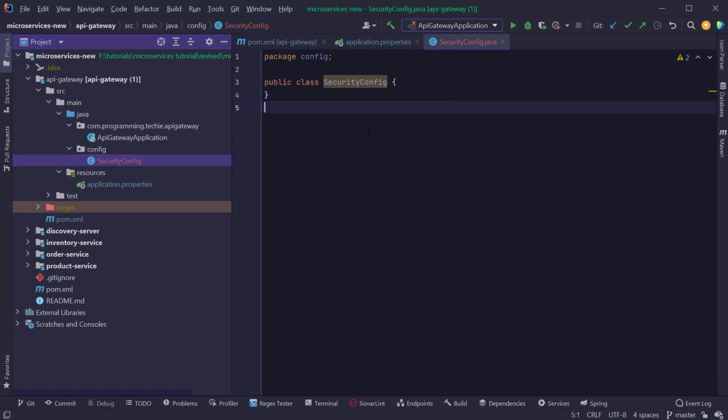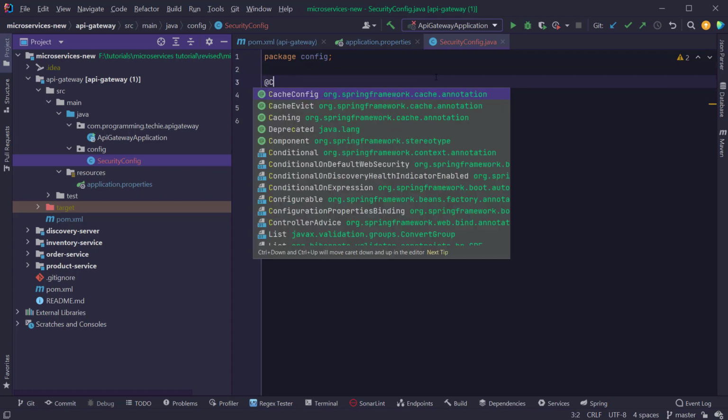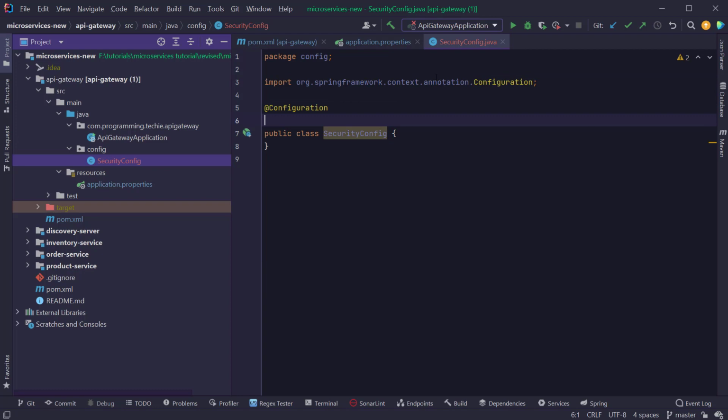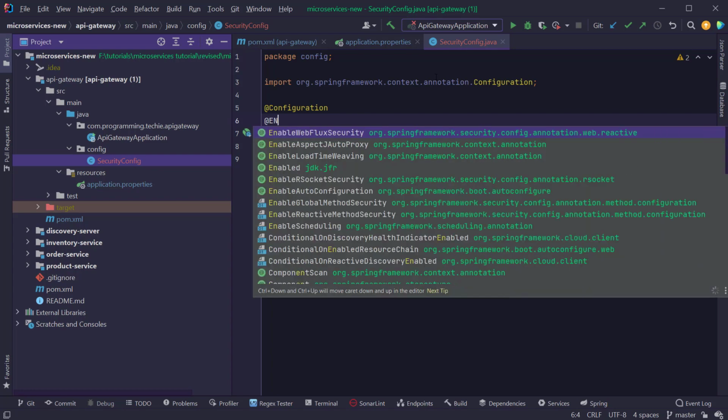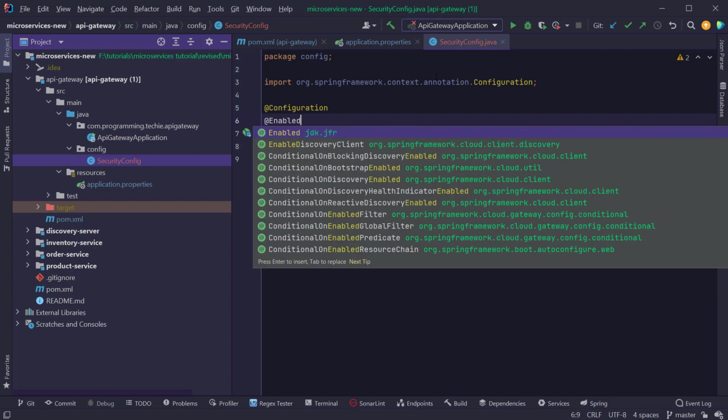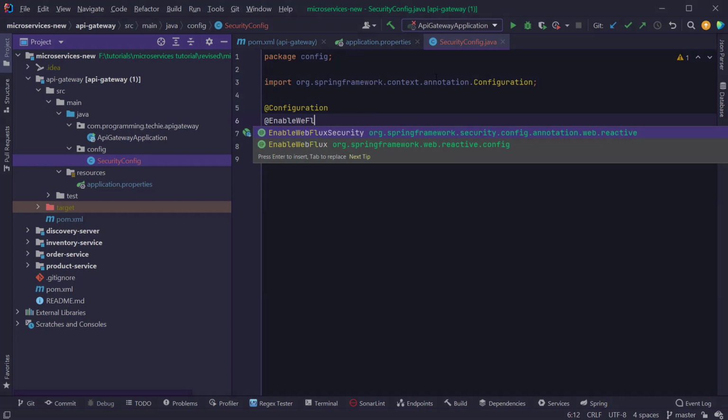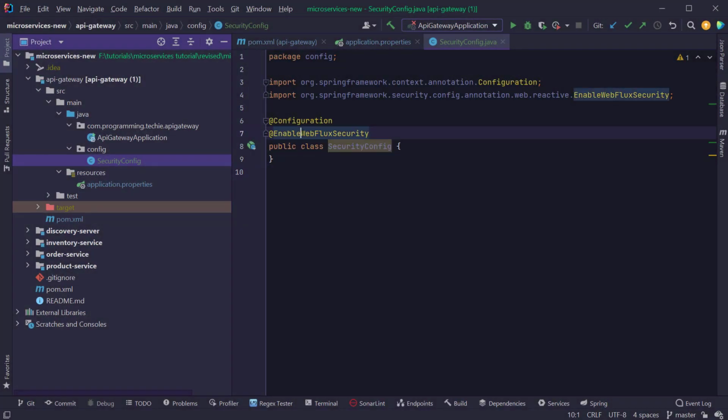So once we have created the security config class, I'm going to add the configuration annotation, and we want to enable web security for the WebFlux project, right? So for that, I'm going to type in EnableWebFluxSecurity. So we have added EnableWebFluxSecurity. This is because, if you remember, the API gateway, the Spring Cloud Gateway project, is based on the Spring WebFlux project, but not Spring Web MVC.